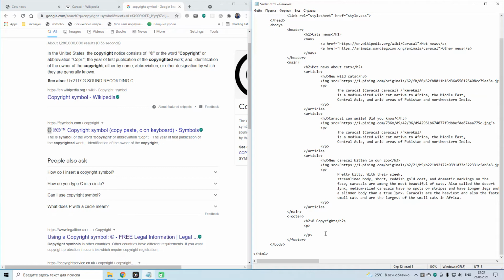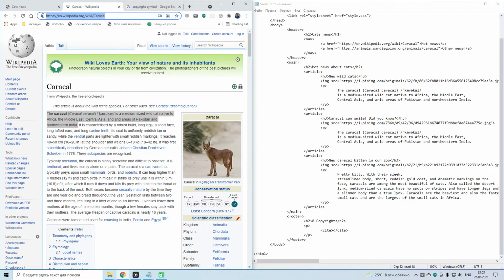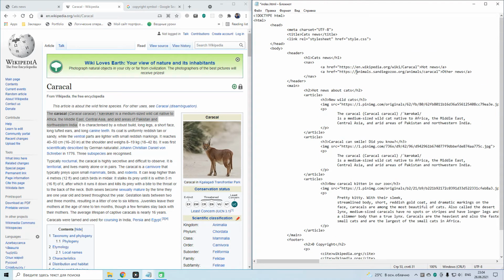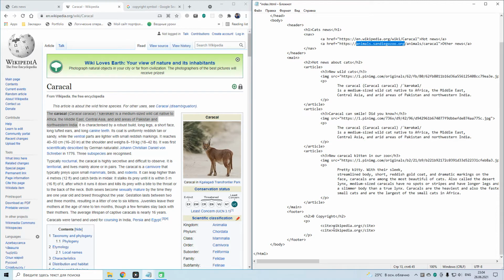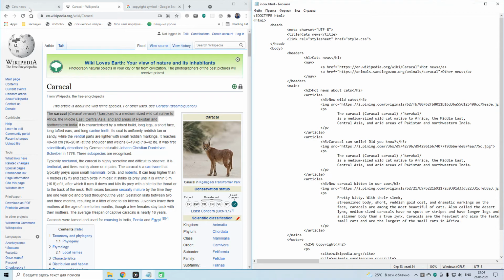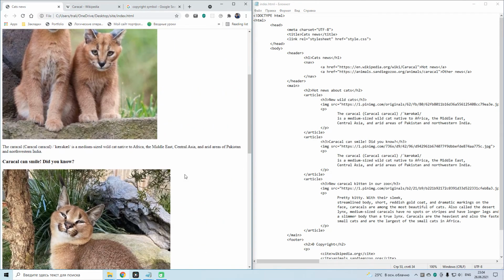Well, inside of tag site, as you remember, we can locate our source. Yes, Wikipedia. This is the source. Or just Wikipedia.org. And this site, yes, animals.org, some kind of. Well, okay, now let's make it unique. What do we have here?